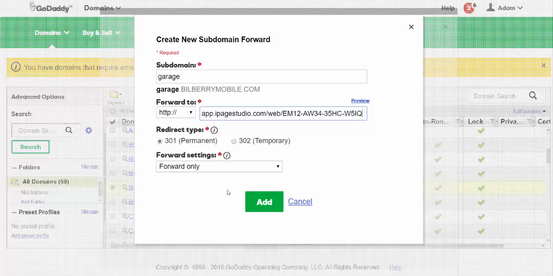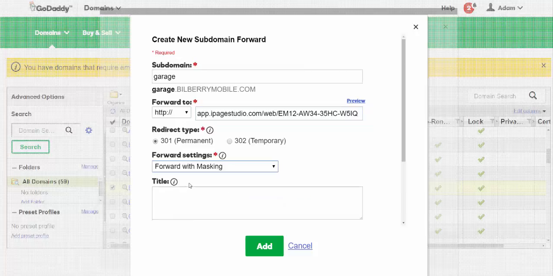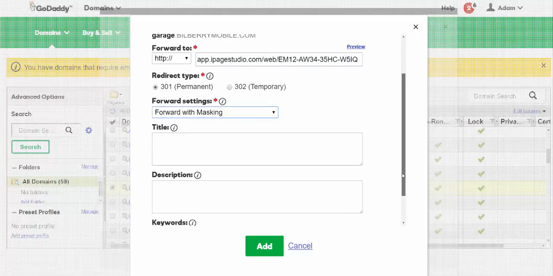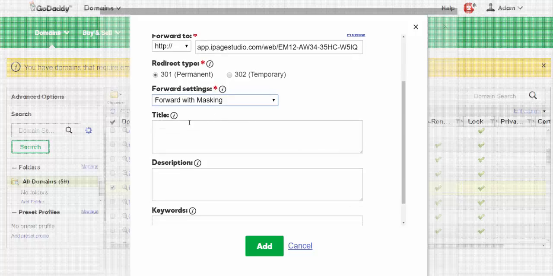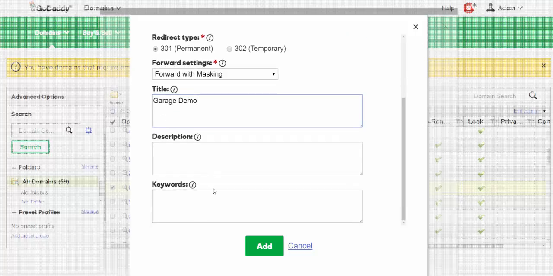And down here, this is quite important, you don't want to forward only, you want to forward with masking. Because this is just a demo site, you don't need to worry about putting in title descriptions and so forth, but you could put in garage demo. The rest are not important because you're not really trying to get SEO for this particular thing. And then you just click add. I'm not going to do that in this case.